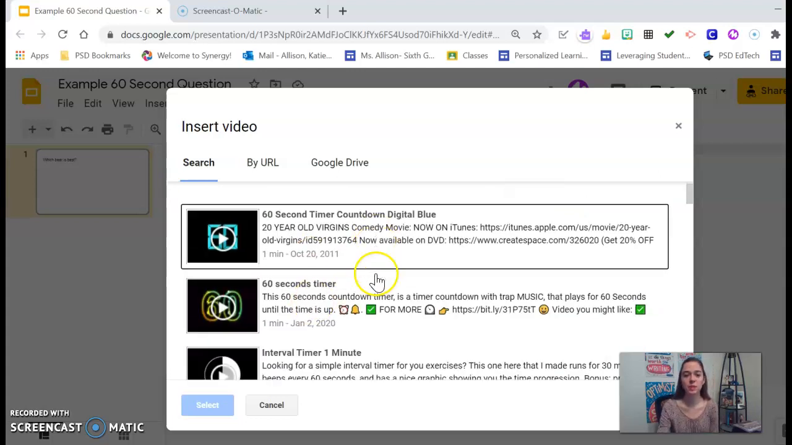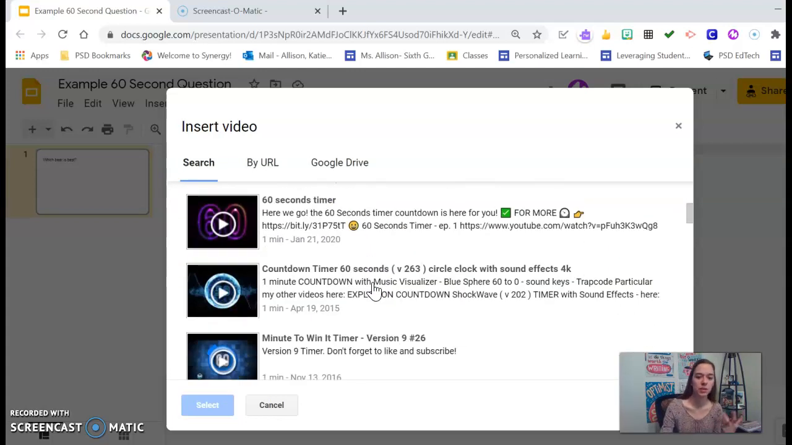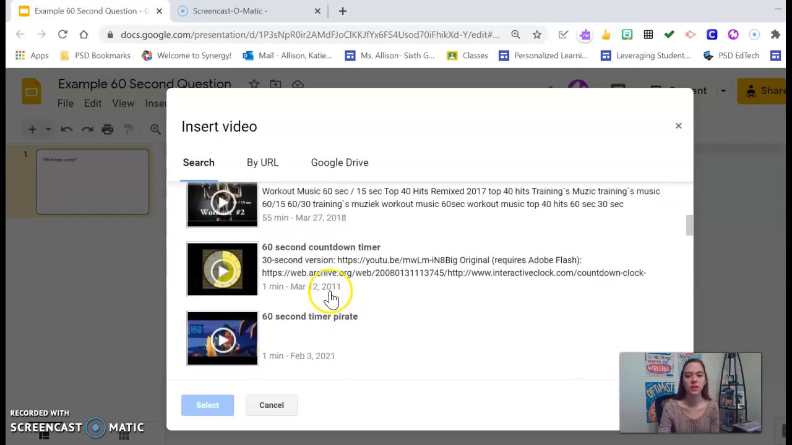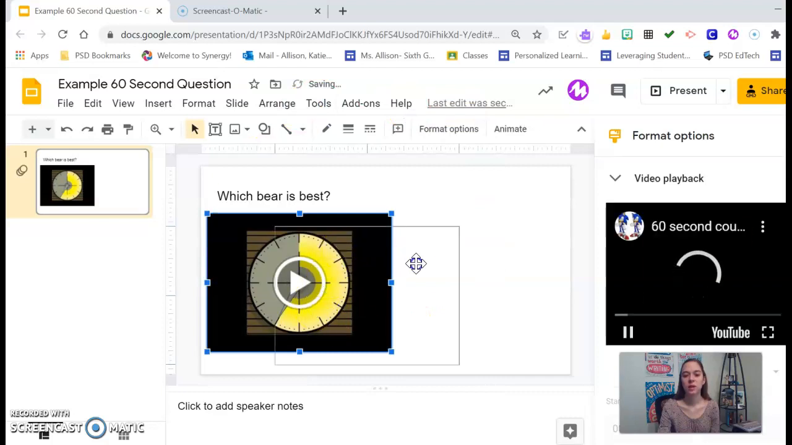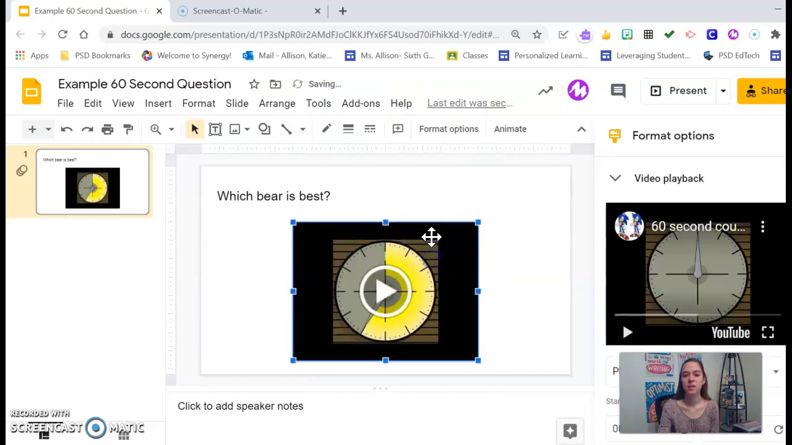And a bunch pop up. So you can search for what you need. Do you want one with music, without, fun colors, all that good stuff. I'm going to pick one. And then the second I click that, it's going to put it on my slide. Pretty awesome. So it's already there for you.